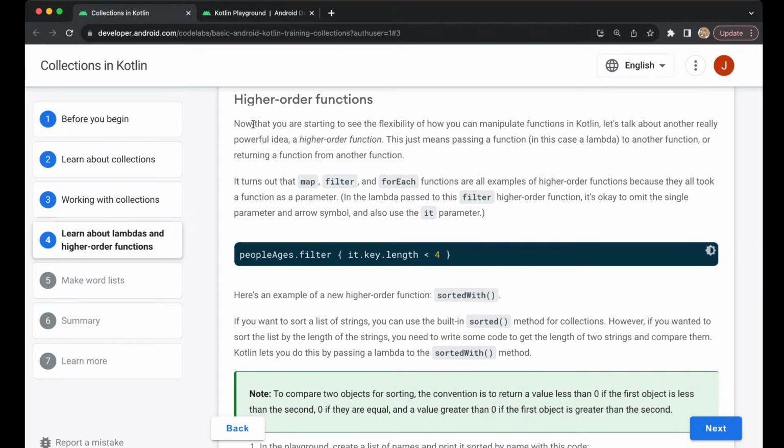Higher order functions. Now that you are starting to see the flexibility of how you can manipulate functions in Kotlin, let's talk about another really powerful idea: a higher order function. This just means passing a function, in this case a lambda, to another function, or returning a function from another function. It turns out that map, filter, and forEach functions are all examples of higher order functions because they all took a function as a parameter.